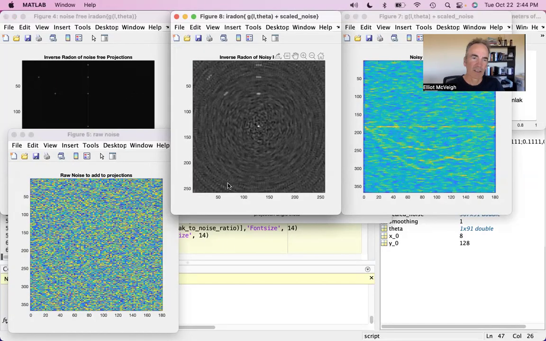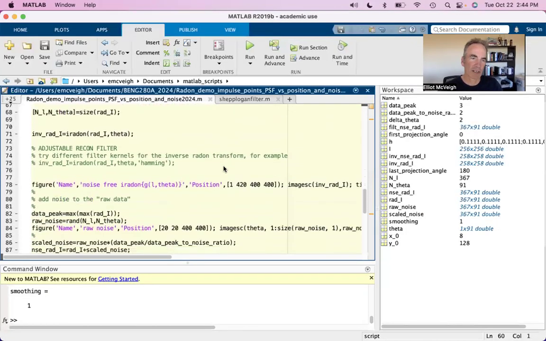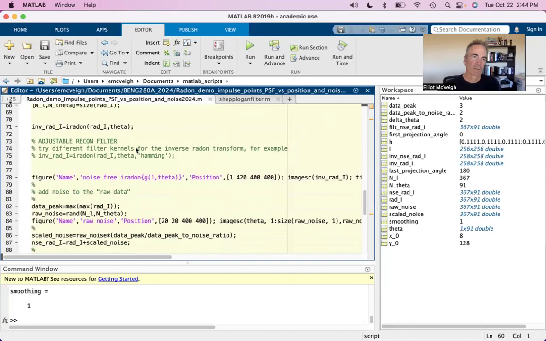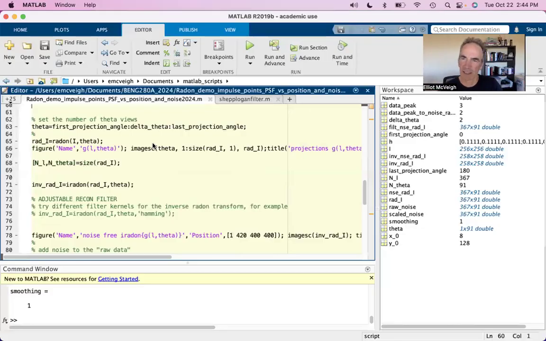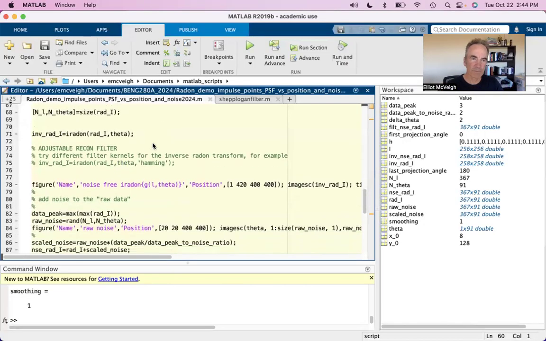Okay, so that's just how to play around with the inverse radon transform of data that you have manipulated to represent some change. You could do it with motion, you could do it with signal to noise, you can try different unusual sampling algorithms, etc.